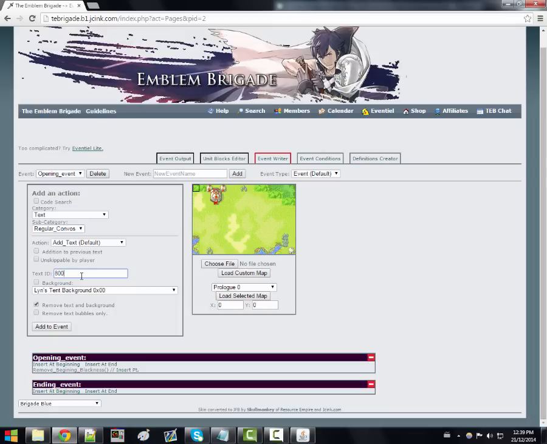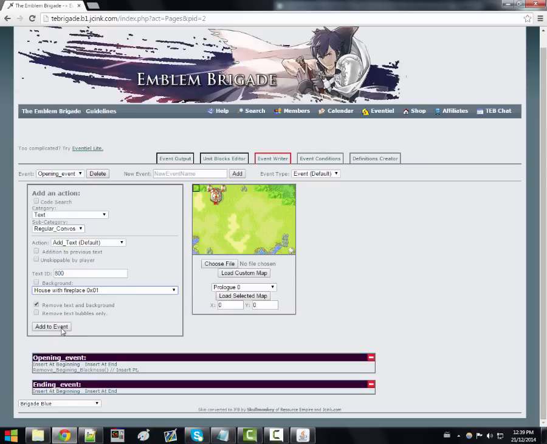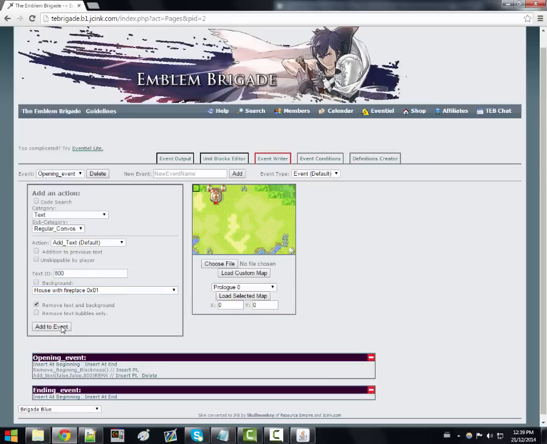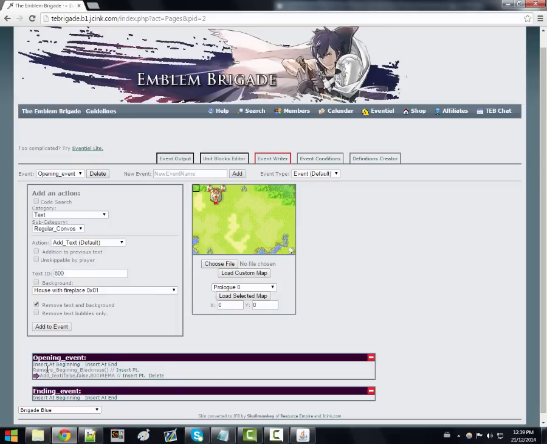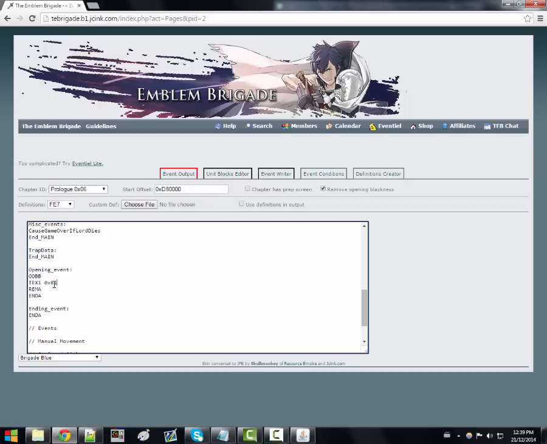What I want to do is show you guys how I use Eventiel to find codes. If I wanted to have a background for this conversation too, I could just have house with fireplace or something. There's a bunch of them here. So house with fireplace, and I want to add this event. It adds under opening event, added text, blah blah blah. We'll go here to event output, go to opening event, and here we have text 1 0x800. We're going to change this to just 150 or 115.